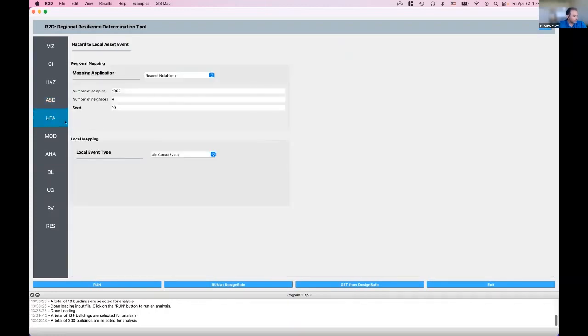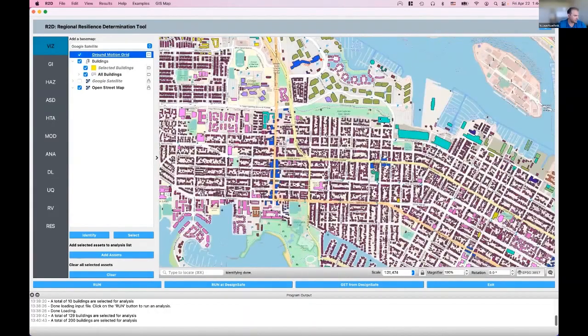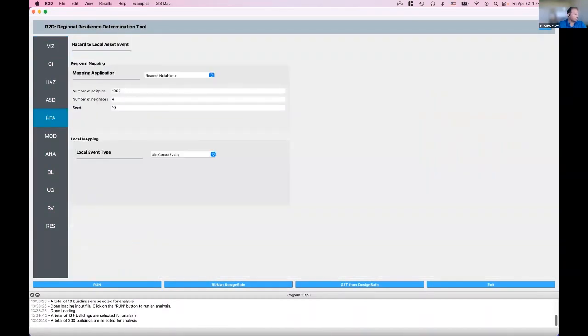Moving on, this is the hazard to local asset event, so the hazard to asset pane. Here we define what type of mapping application are we going to use to map our building to the hazard, essentially the grid. So we have nearest neighbor here, or you can have site specified, where you use a grid point exactly over the site of your asset. But in this case, we have a sparser grid. And if we show our buildings, at each building, it will select its nearest neighbors. And here you define the number of sample and the number of neighbors. So that's essentially all you do in this pane.